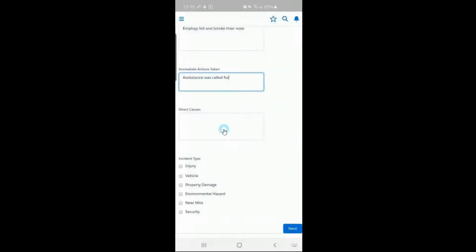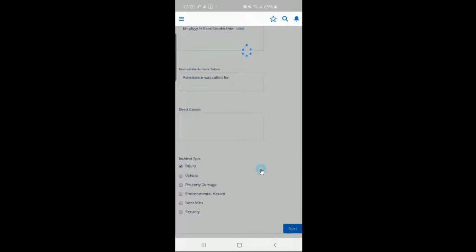I can scroll down even further here and input some direct causes if I would like, but I can start to specify the injury type. Now, what our system is doing here is for each individual event, you could have an injury, multiple injuries, a vehicle incident or some property damage, an environmental spill, a security incident, or even a near miss. You have the ability of recording all of these into a singular event if you'd like.